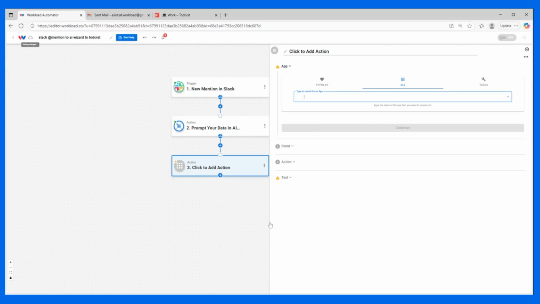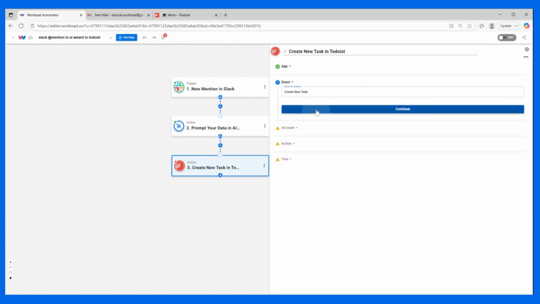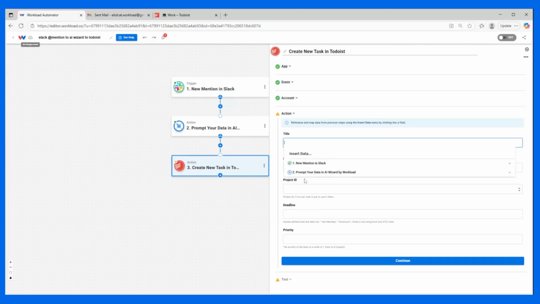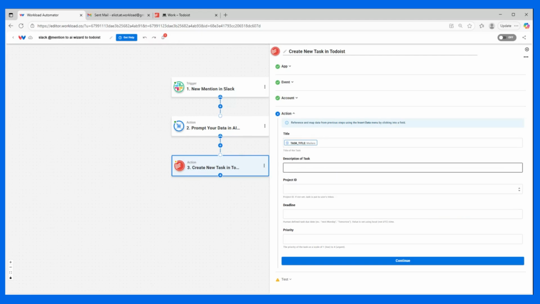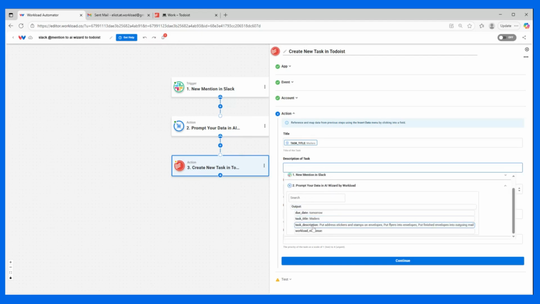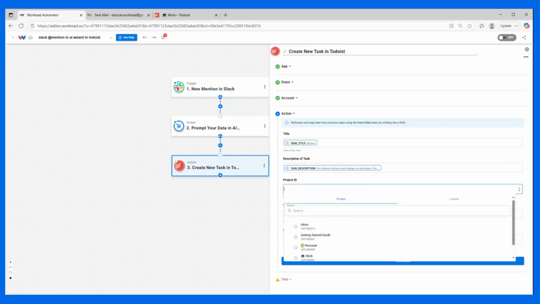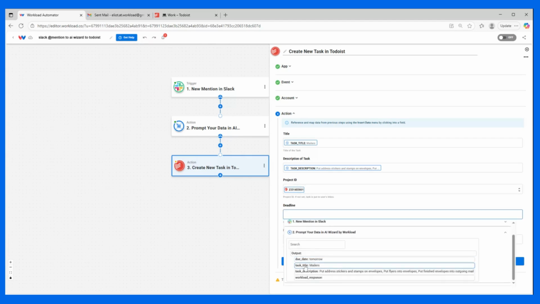I'm going to add a step. This is going to be in Todoist. Our event is going to be to create a new task. Make sure we're connected to Todoist. The title is going to come from that step 2, which is mailers. The description is coming from step 2, task description. The project ID is the folder within Todoist that we want this to pop up. So we'll put this in our work folder. The deadline is coming from that step 2. It's going to be the due date.